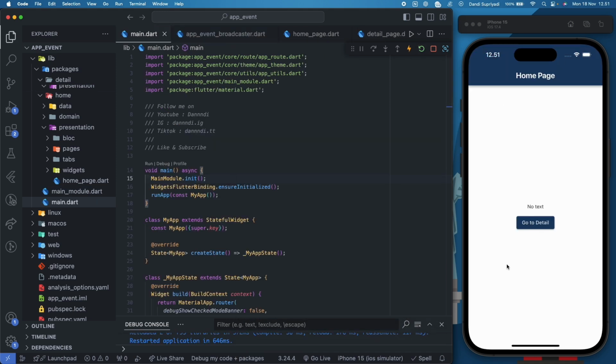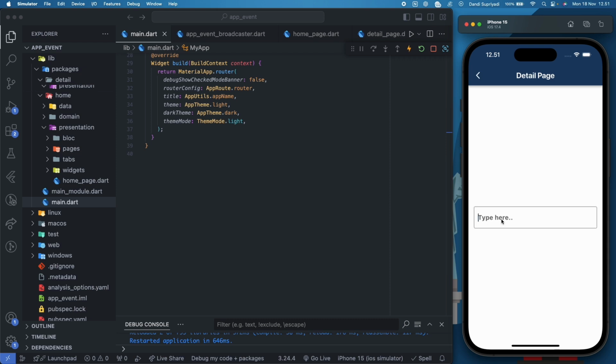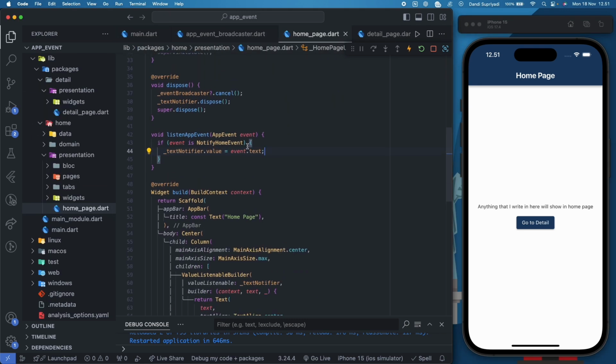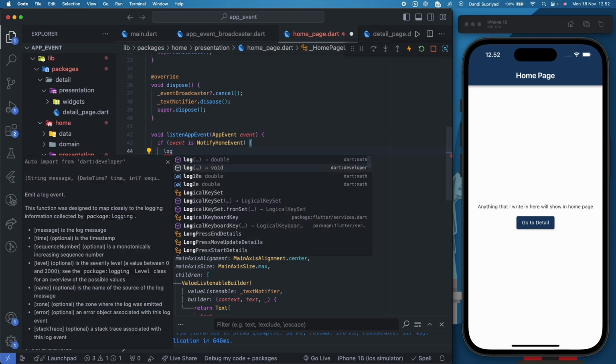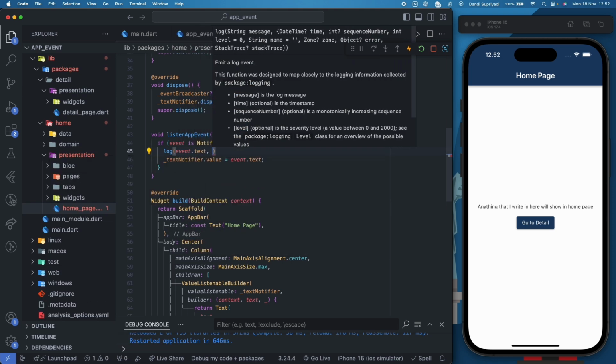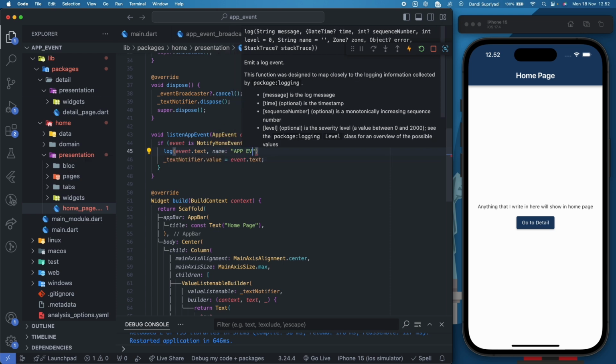And yeah, our app is working fine, and let's try it. Let's type in here anything; whatever I write in here will show in the home page. I do nothing in here, I press back, and here's what we wrote in the detail page. So our app event broadcaster works. To test this, let's have a log here. This is an event text, and we'll name it app event.